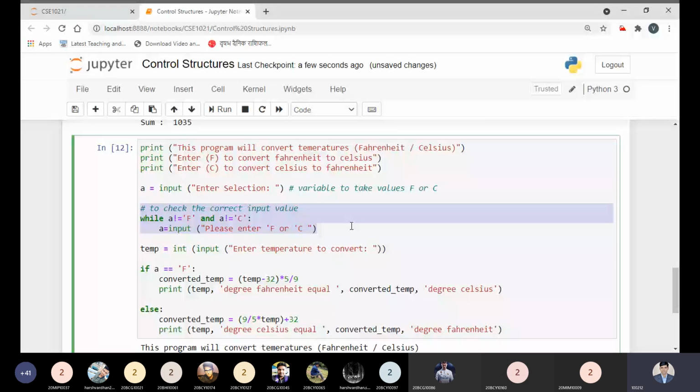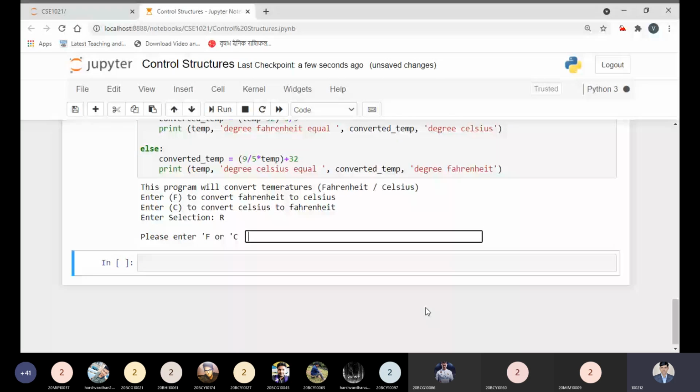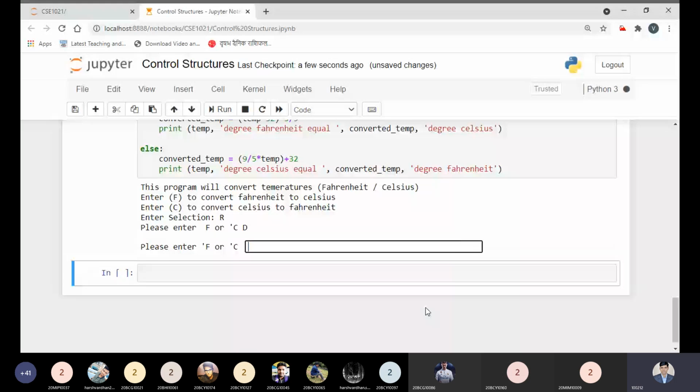Okay, if it is not F, suppose I'm putting R, so it satisfies the conditions: A is not equal to F and A is not equal to C. Okay, let me run this part. Selection, I'm putting R. So please enter F or C. Okay, by mistake I have taken input as D. Again, it will ask a message. The loop will continue until I put the correct value.